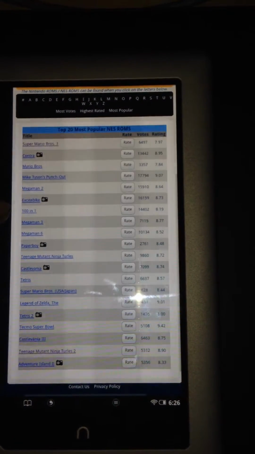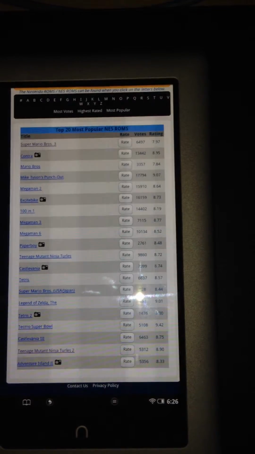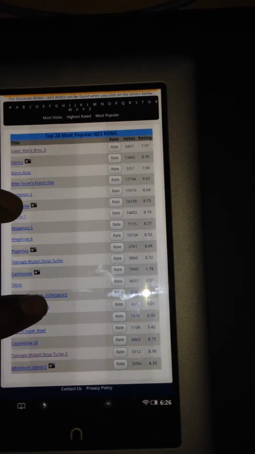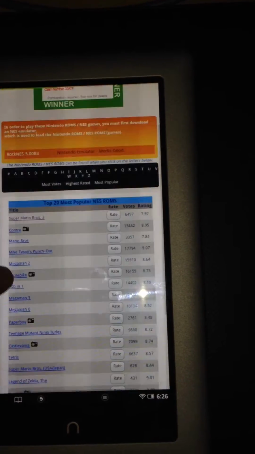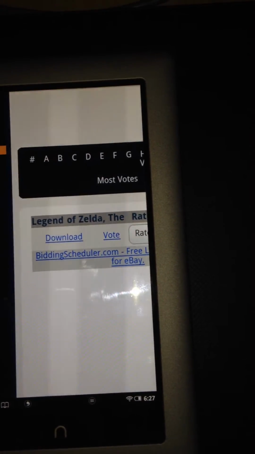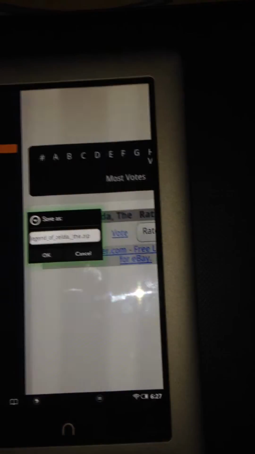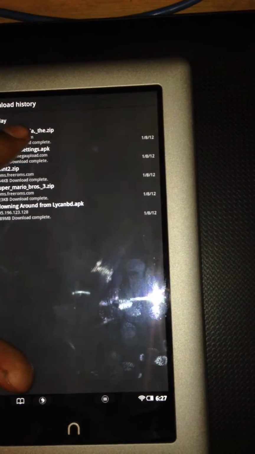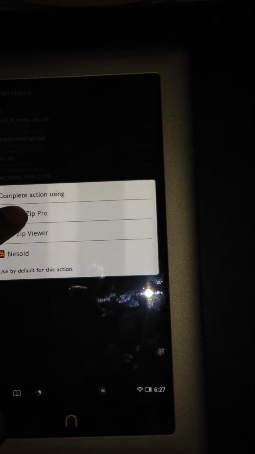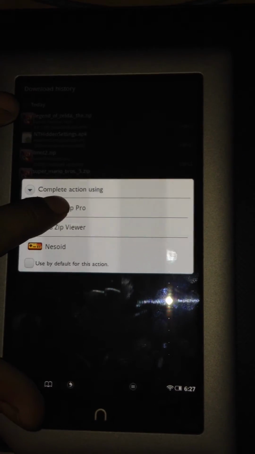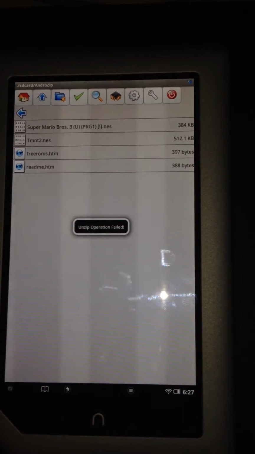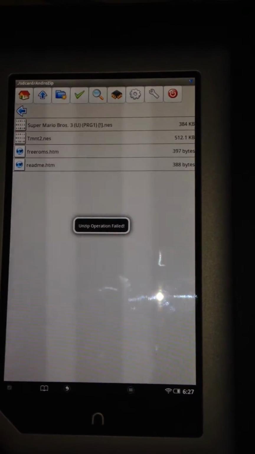Let's try something new. Let's try The Legend of Zelda. To download. Open. And you're going to click on that. And you're going to use AndroZip to unzip that file. And it should do it automatically for you. As you can see, it did it automatically.